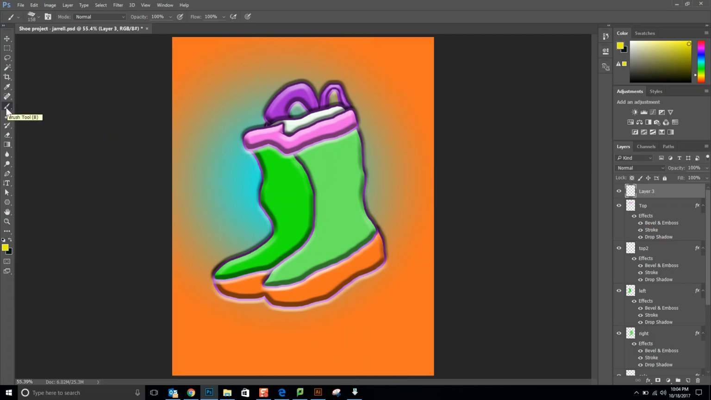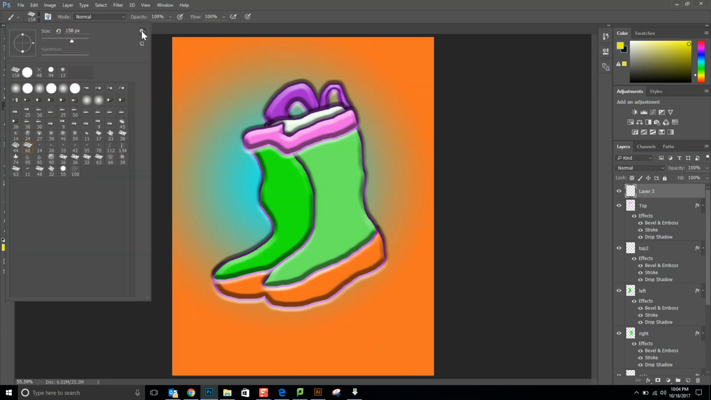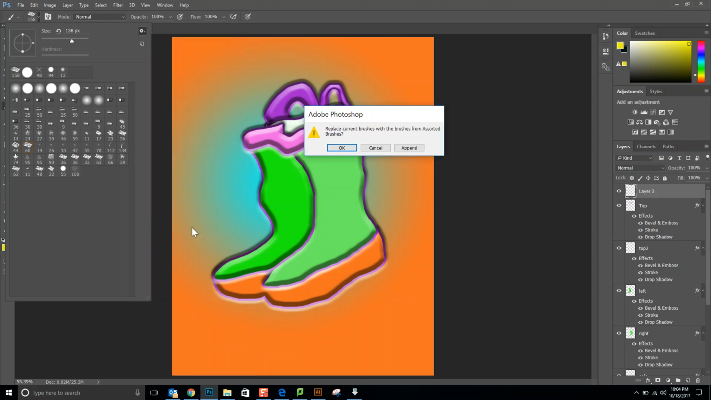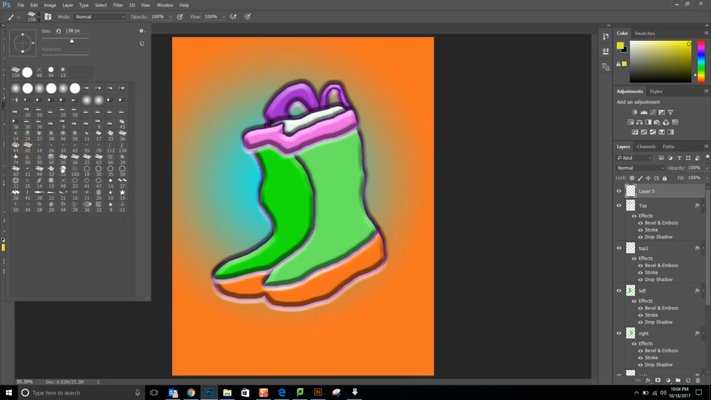With this selected, we're going to click on this down arrow and go over here to this gear wheel. We're going to go down to where it has all of these lists of brushes and click Assorted Brushes. You'll get a prompt asking if you want to say OK, which will take all of these brushes away and only give you those brushes, or you can append, which means to add to. And so now we have all of these brushes down here.